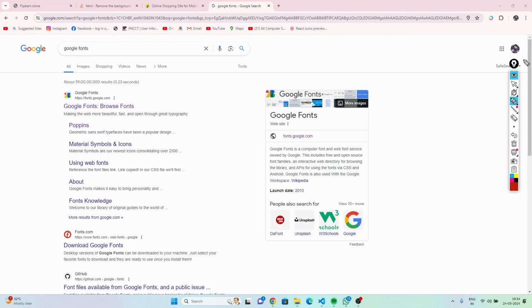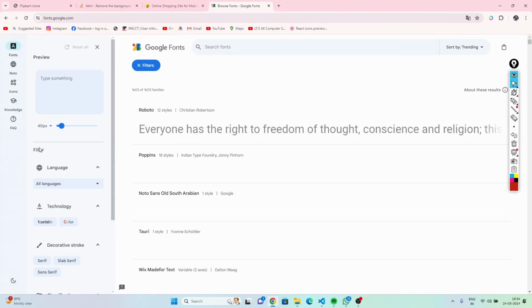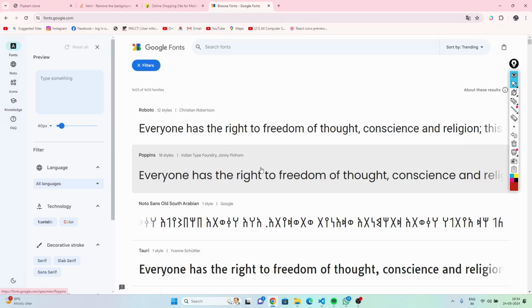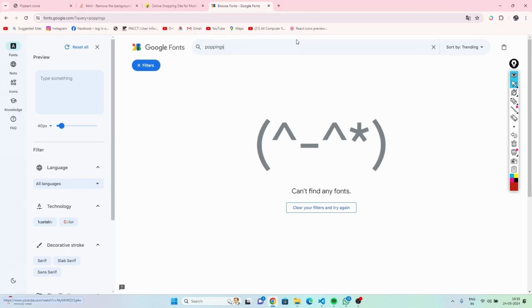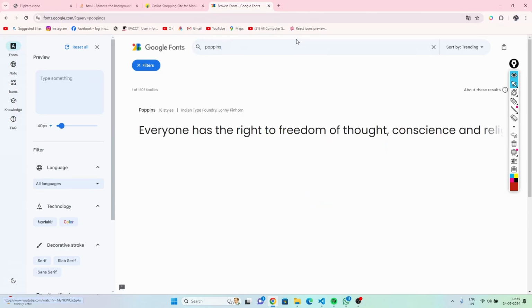Okay, so I am going to the first link. Then here is the font I want, Poppins. But if you don't get it, search here. There is a search bar. I can search here as Poppins. If I search Poppins.